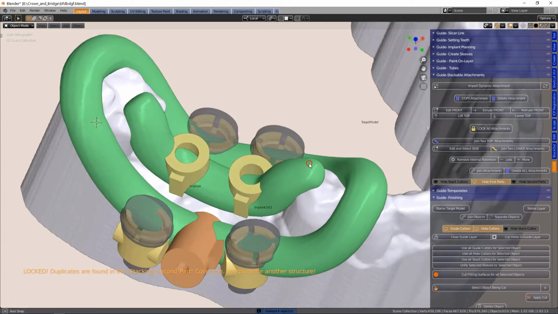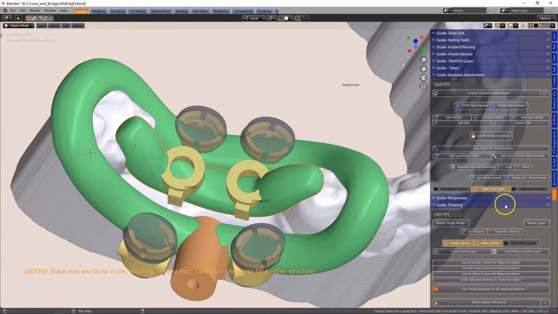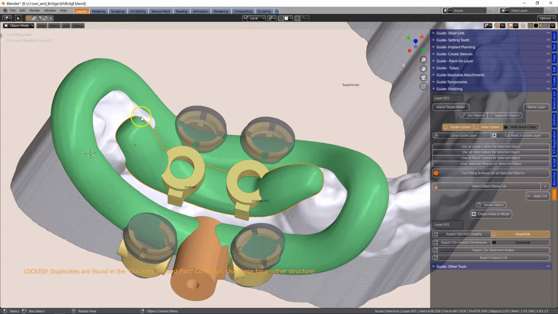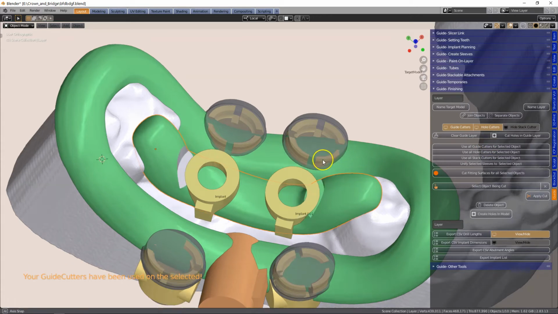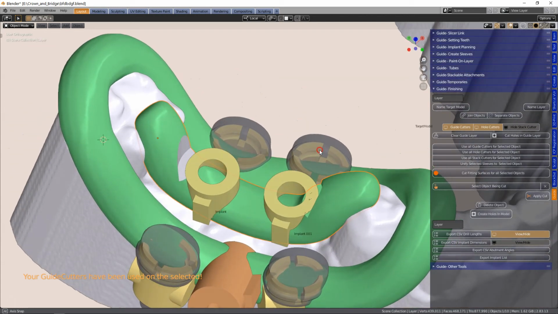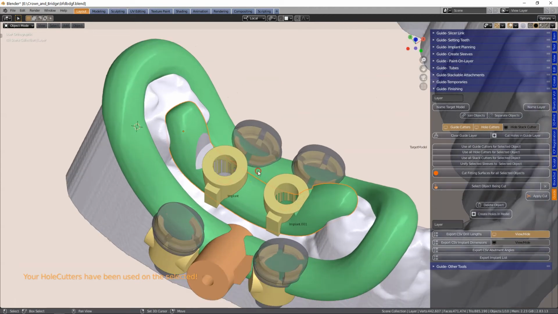Okay. And we're going to now clear away these intersections. So all I need to do is select the one that I want to clear away, and then we're going to use all guide cutters for selection. And that automatically has cleared it away. Then I'm going to use all hole cutters for the selection, and that's cleared it away as well.